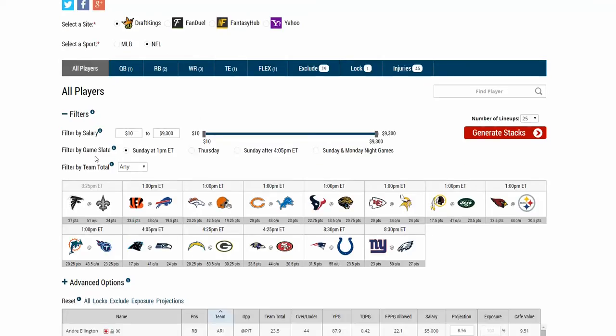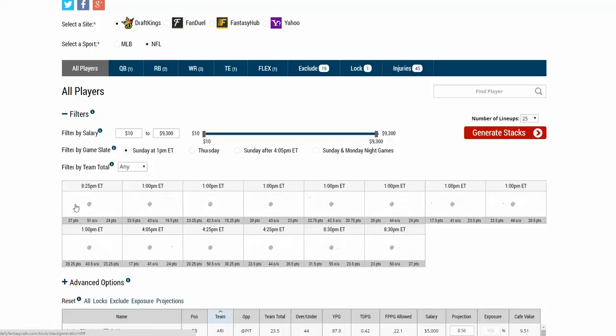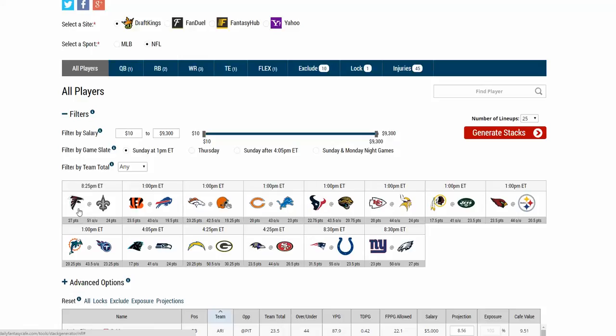Below that we have the filter by game slate, and it's defaulted to Sunday at 1 p.m. so it filters out that Thursday game automatically. As you change this game slate by clicking on a radio button down below, the teams will gray out. That's when something is excluded on our tool. You'll see a little gray out. It can be tough to see on some of the logos that are black and white, but as you can see, if I click that Falcons logo, you'll see the red, and if I click it again, it'll actually exclude all players in that team.